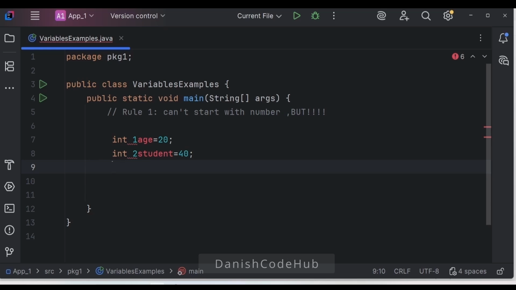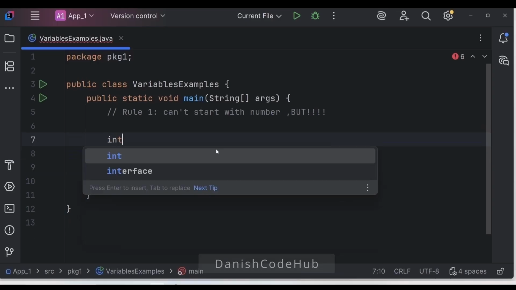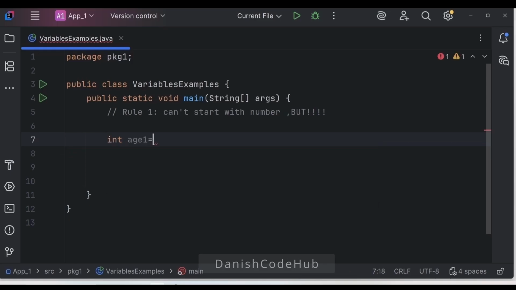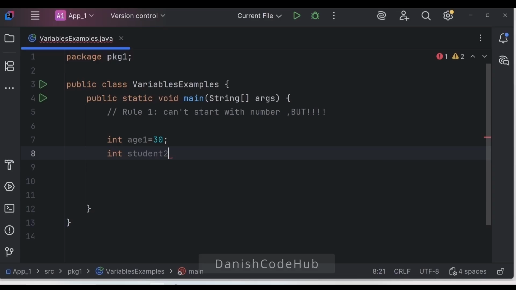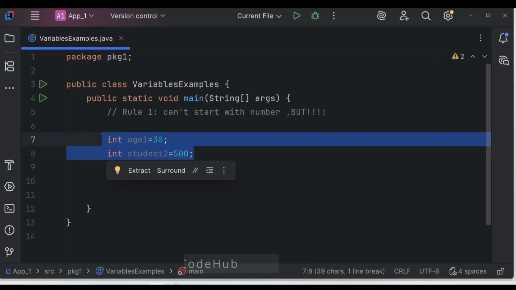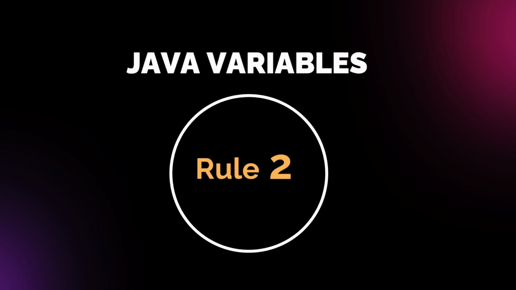But you can use numbers in between or at the end of the variable name. For example, if I write here int age1 = 30 and int student2 = 500, now these are valid in Java, right?